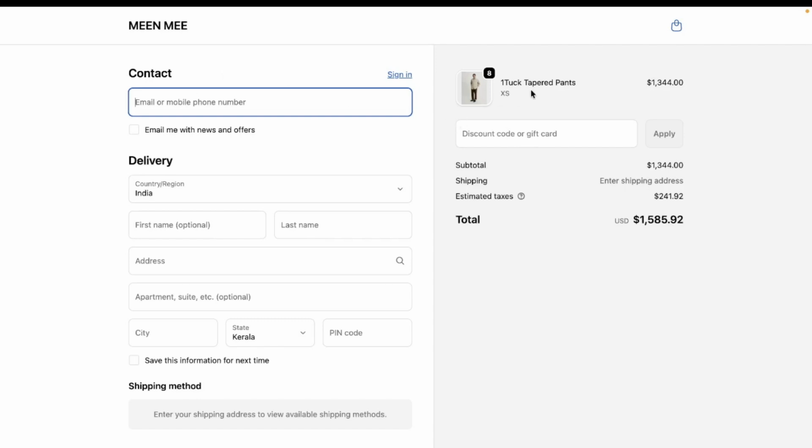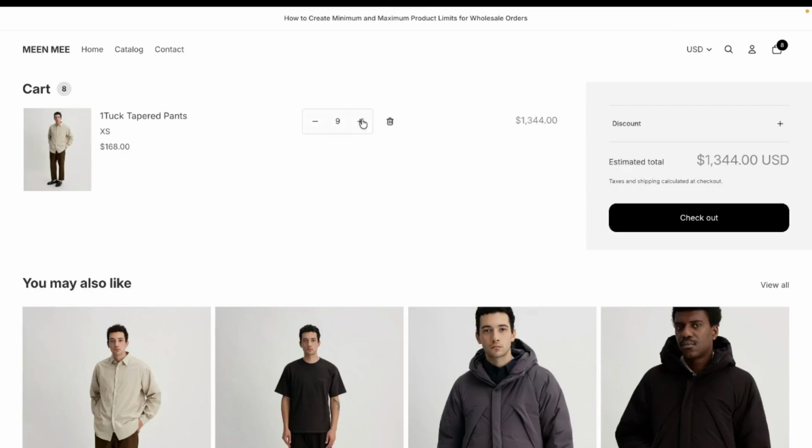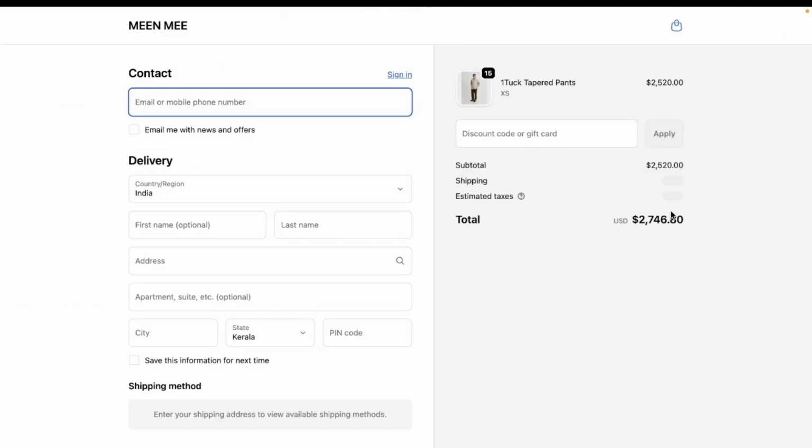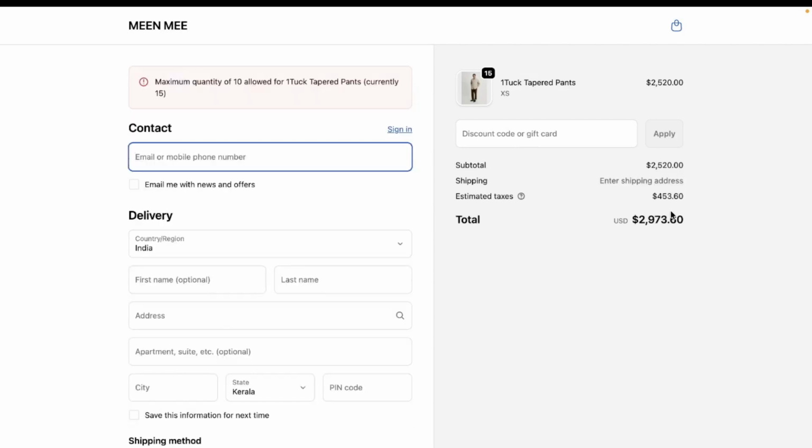Now let's try this maximum quantity criteria here. We have set up our quantity as 10. Now let's try to check out with 15 quantity. Now we can see that the error message has shown that the maximum quantity is 10 for this product.